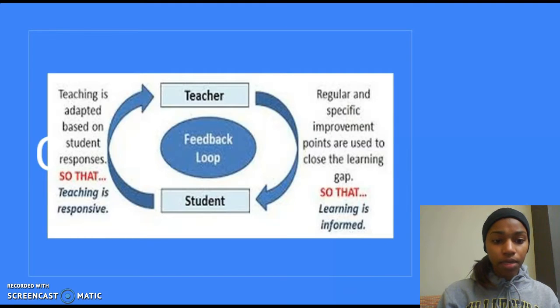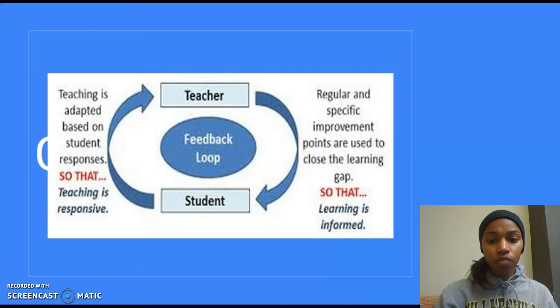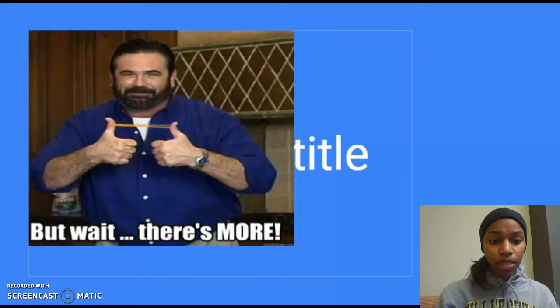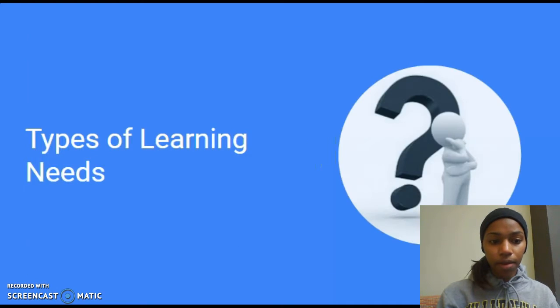Teaching is adapted based on student responses so that teaching is responsive. Regular and specific improvement points are used to close learning gaps so that learning is informed. To break it down, if you want to be an effective teacher, then build the feedback loop into your instructional sequence. But wait, you're thinking, okay, but how do I do that? What are you saying? Can you show me?